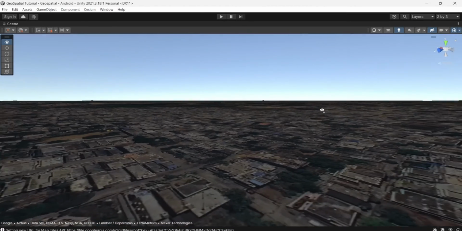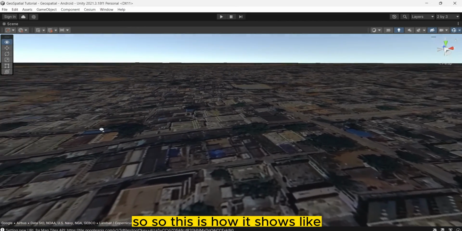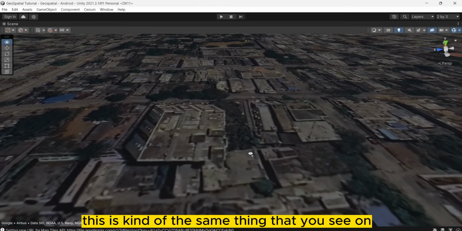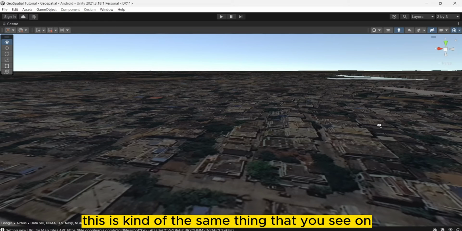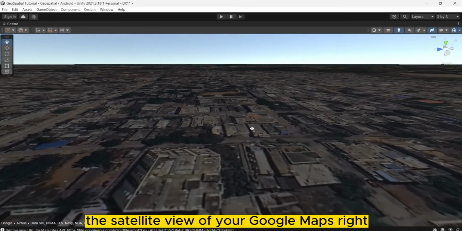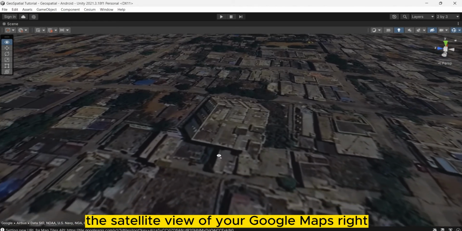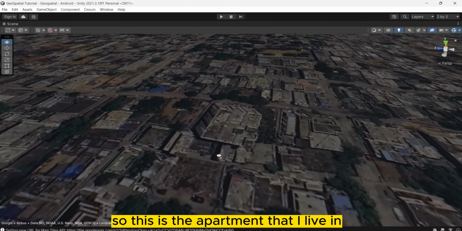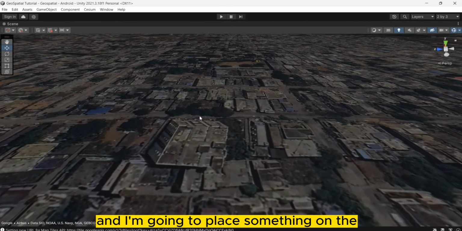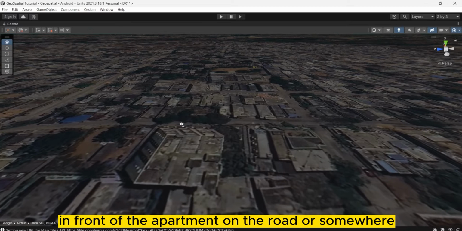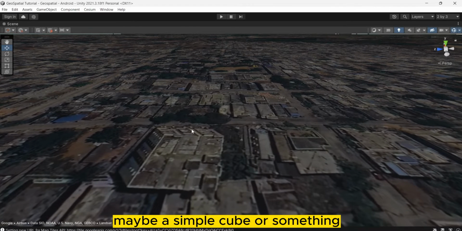Okay. So this is how it shows. Usually this is kind of the same thing that you see on the satellite view of your Google Maps, right? So this is a similar way. So this is the apartment that I live in, and I'm going to place something in front of the apartment on the road or somewhere, maybe a simple cube or something.